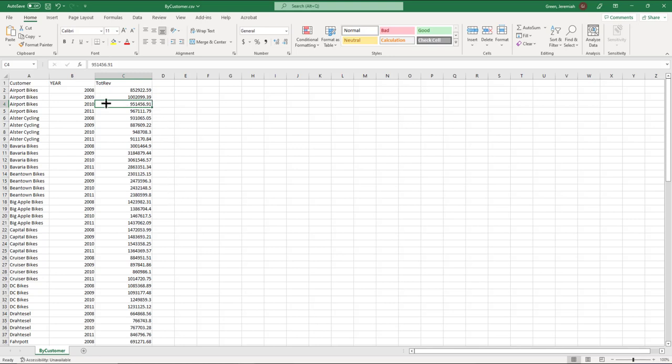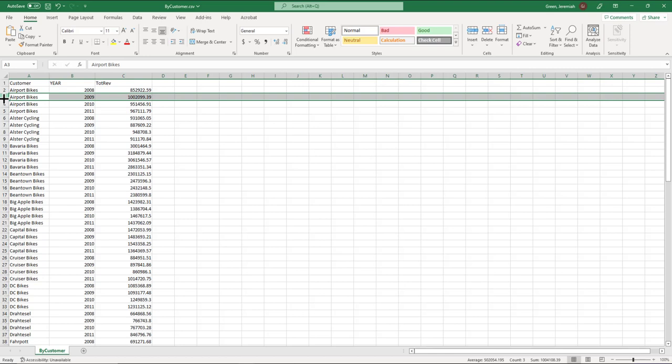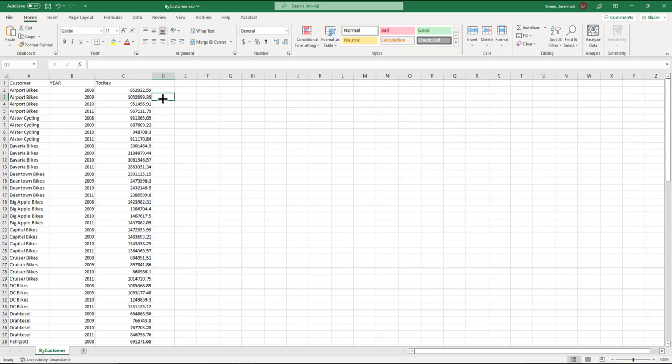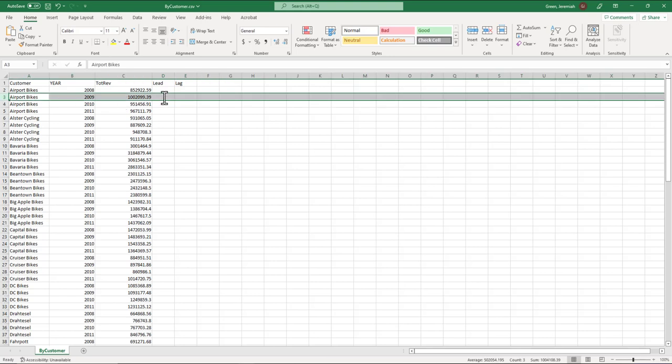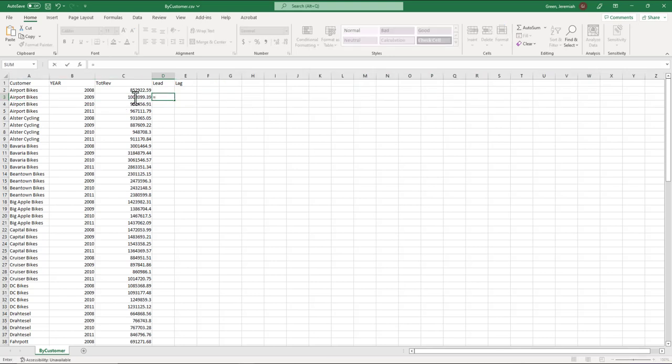A lead would say, take whatever row you're in. So we're in 2009. Lead would be go down to the next row. So how would we do that in Excel? Well, maybe I'll create a new column just to look at here, lead and lag. The lead would be go down to the next row. So this is in 2009, go down to the following row here. And for the lag, in 2009, it would be go up a row. So go up to the prior row.